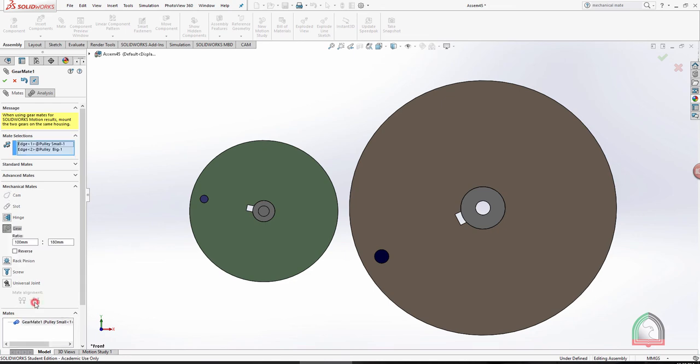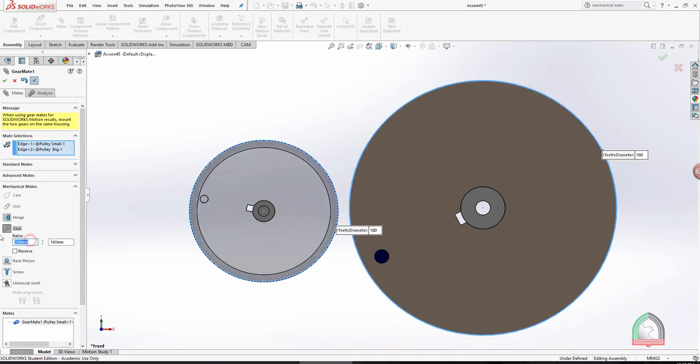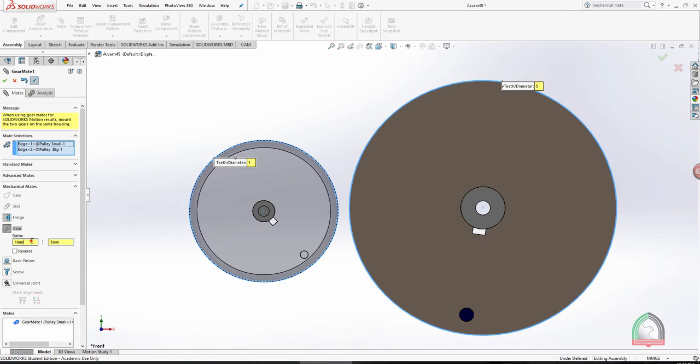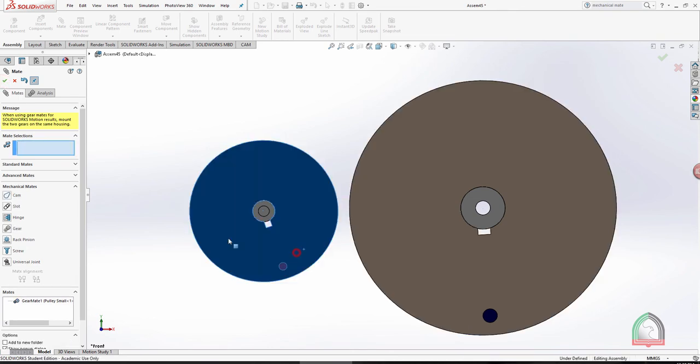If you want to change the gear ratio, here is the option. If I'm giving, say for example, 1:5. Okay, now here you can see that 5 rotations of this one will make 1 rotation of the other, and we can go also with the other options, make it reverse, the rotation will be reversed. See, this is the principle.